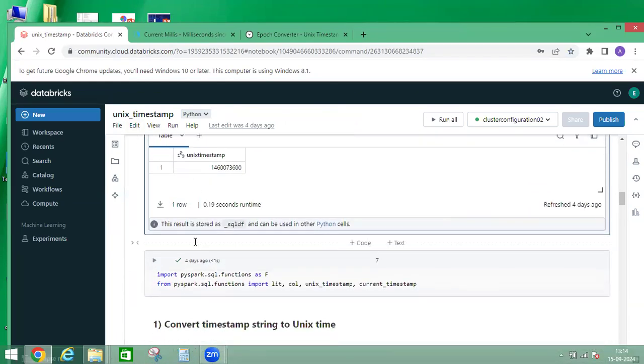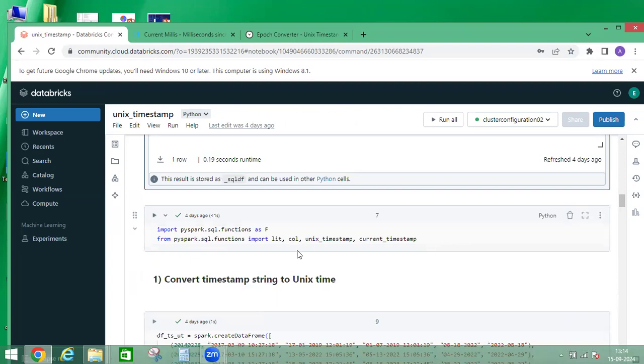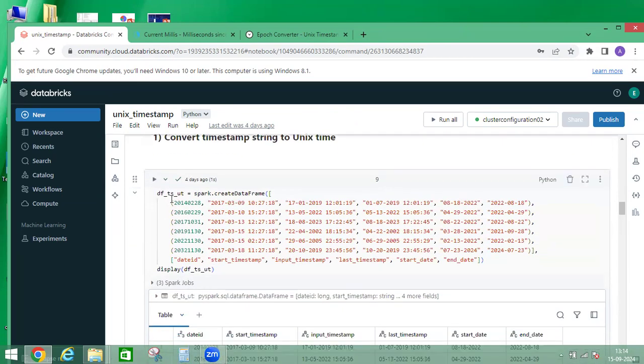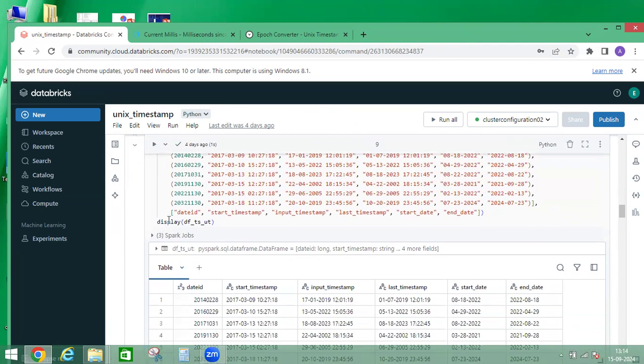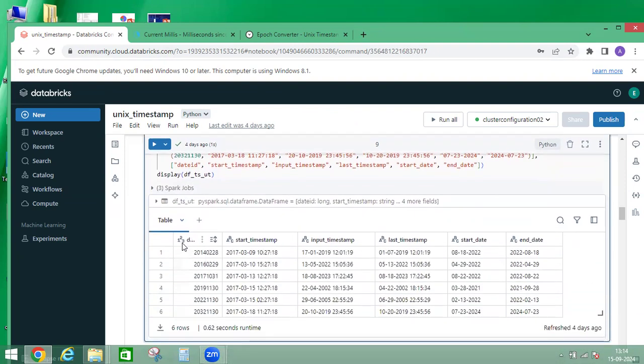Before proceeding with an example, I'm importing these functions, unix_timestamp and current_timestamp. So this is my data frame. If you closely observe, this first value is year, month, and date without any special character. And the first three columns are timestamps, and the remaining two are dates. You can cross verify here.